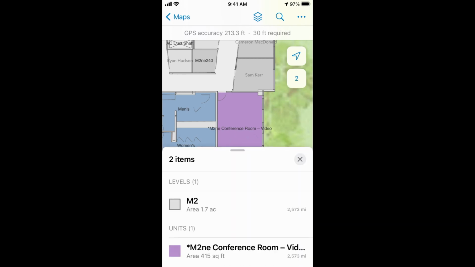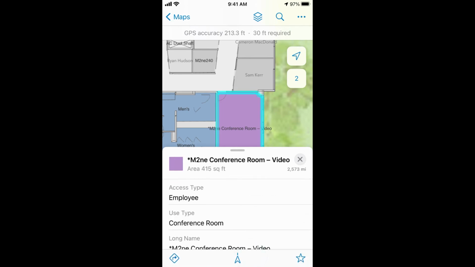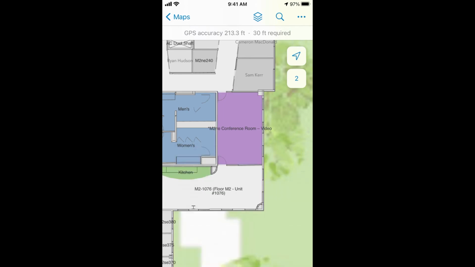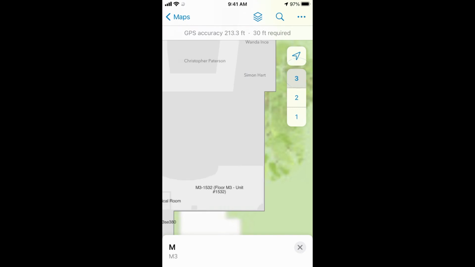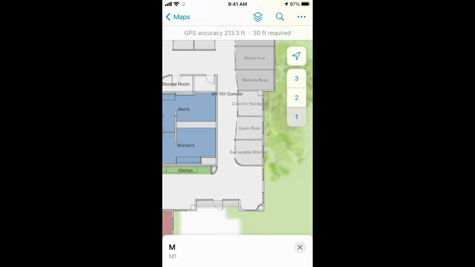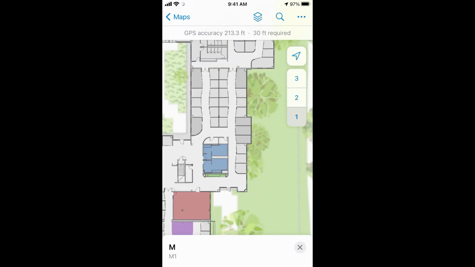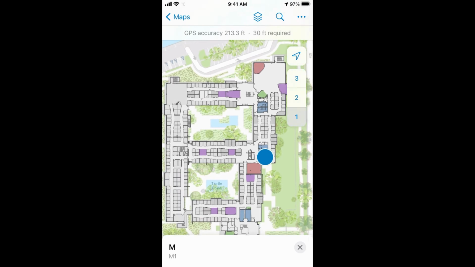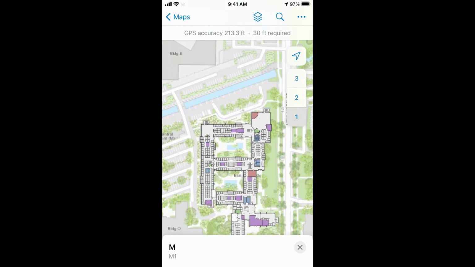And just like with a regular feature layer, you can tap on it to get the pop-up and get more information. And then I can access the floor picker, switch to another floor, and have the layer update on the fly. So it's very neat. If you are using ArcGIS Indoors, then we're adding more and more capabilities to Field Maps for that.